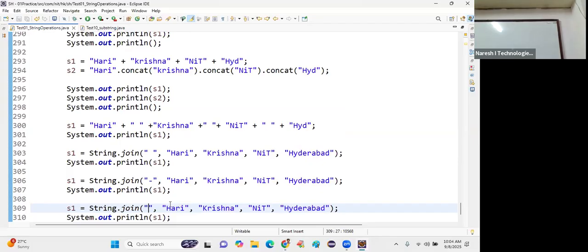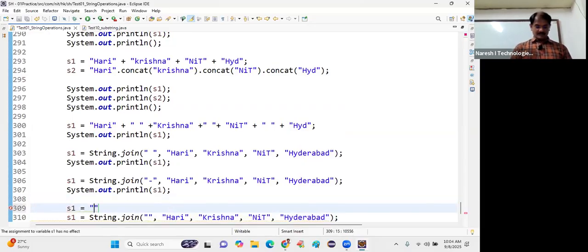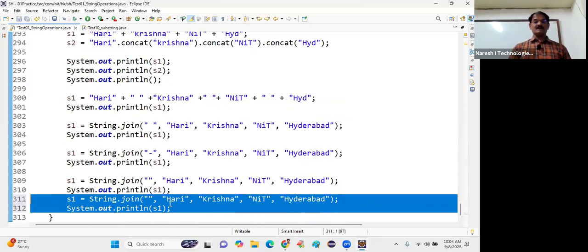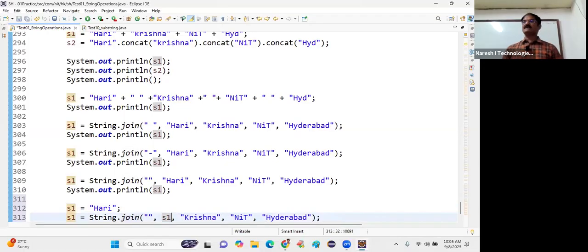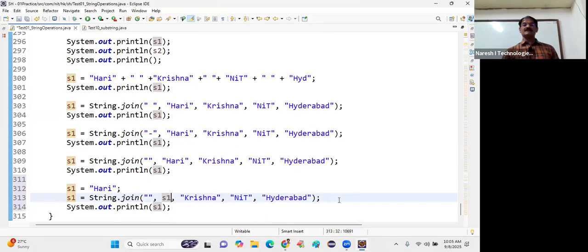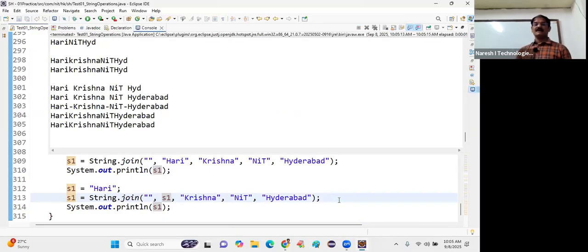Right? Sir, I already have one string available. To that string, I want to join. Okay, which string do you already have? For example, now here I am writing s1 equal to double quotes Hari. Okay, sir, I already have a string available. I want to concat that string with this join method. Is it possible? s1 equal to double quotes Hari. Already I have it. Then what do you write here? In place of Hari, I will write what? s1. And then whatever strings you want to join, comma separator you write. Then this also returns what? Same result. Hari, Krishna, NIT, Hyderabad.